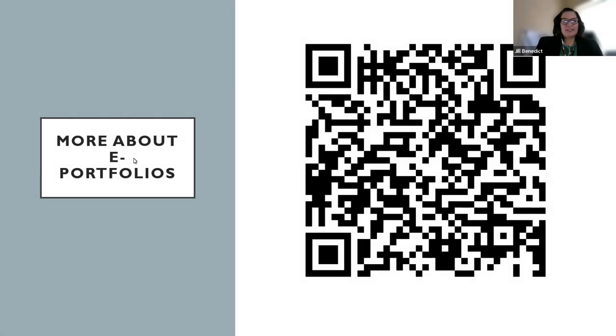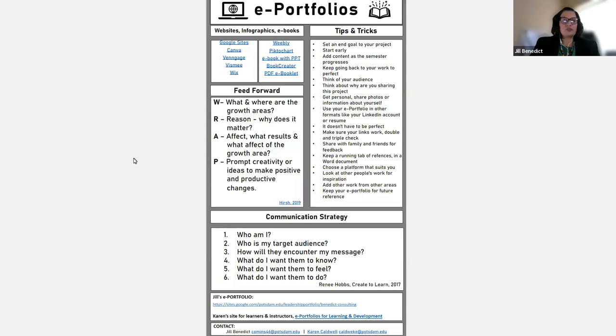So next we have more information about ePortfolio. If you want to take a quick snapshot with your phone of this QR code, it will lead you to an infographic. The infographic is going to show you some helpful websites for infographics or eBooks, such as Google Sites, and it will take you directly there. It also has some helpful hints with the feed forward concept, and then also the communication strategy concept. It's going to offer some tips and tricks on some easy things, how to complete an e-portfolio.